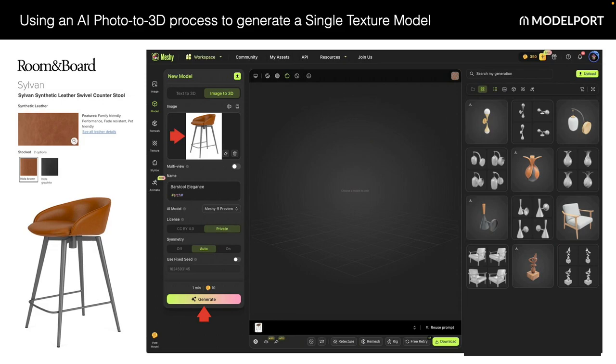So let's take a look at an example. This is a bar stool from Room and Board. Sylvan is the product line. And we're going to use that as the example to bring into Meshy. Now, notice that this particular bar stool picture has a white background. It's best to get a white background for any furniture or a light background. You want contrast so that the AI can better pick up the object and create the model from that.